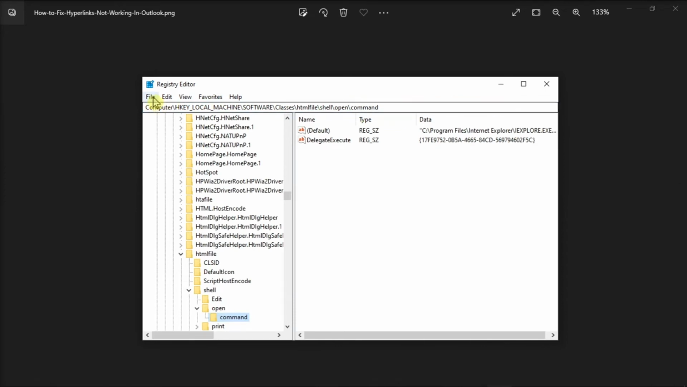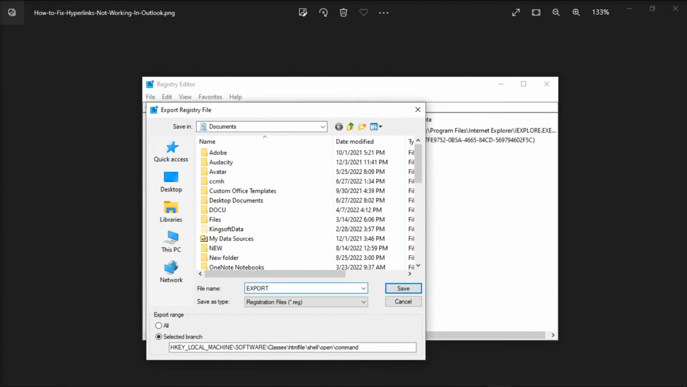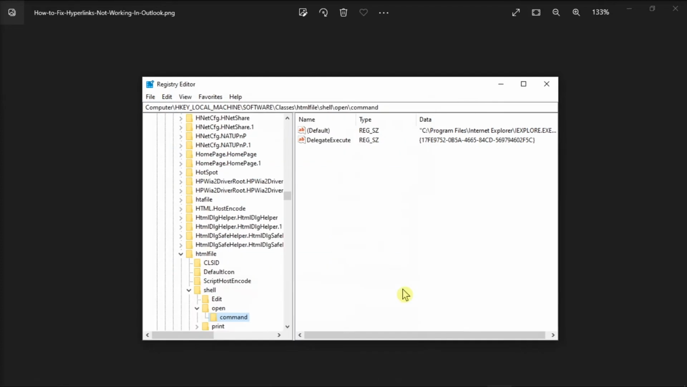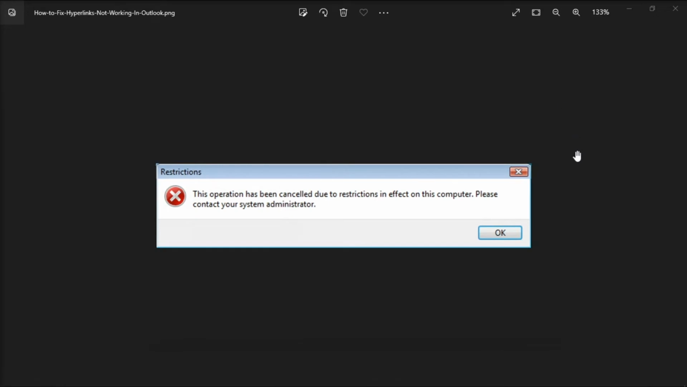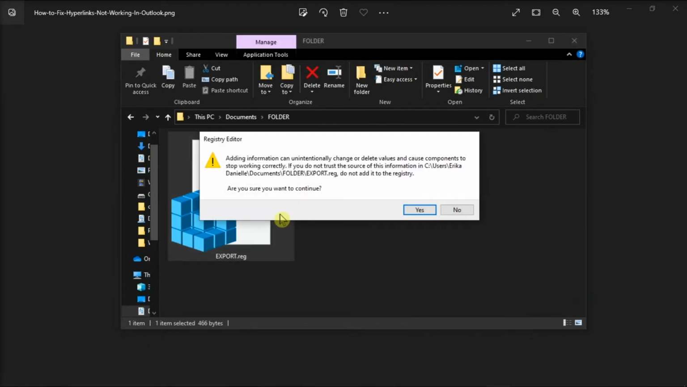then click File, select Export to export the file, save the file on your computer, and then close the registry editor. Then, double-click on your exported file on your Windows Explorer, and then select Yes to add the file into your registry.